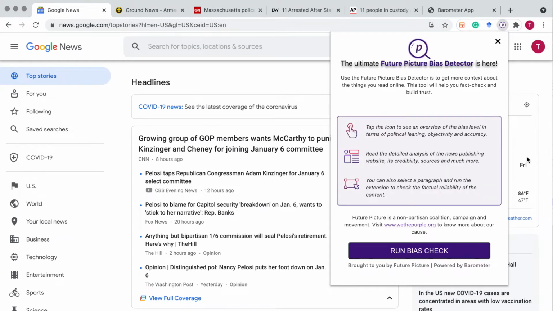I'm Tamara Zubati, CEO and co-founder of Barometer, an AI text analysis tool that helps you read between the lines quickly and consistently. Today I'll be showing how you can use our Future Picture Chrome extension to vet different news stories or any content you encounter online.